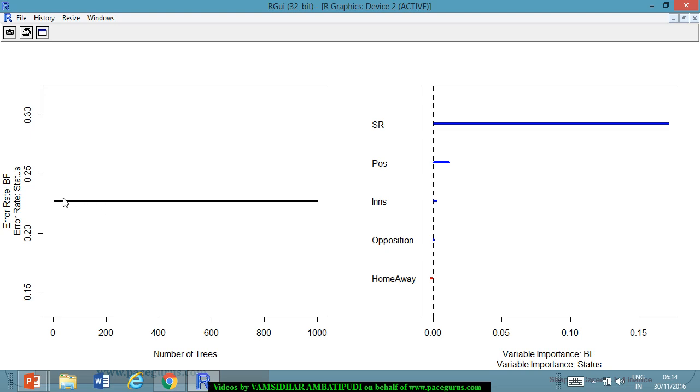If you see, irrespective of the number of trees, right from 0 to 1000, the error rate has been remaining very stable. We did not see it increasing or falling or anything. The error rate has been more or less stable for the different numbers of trees.